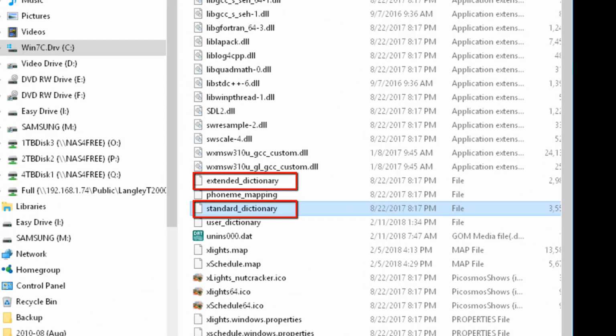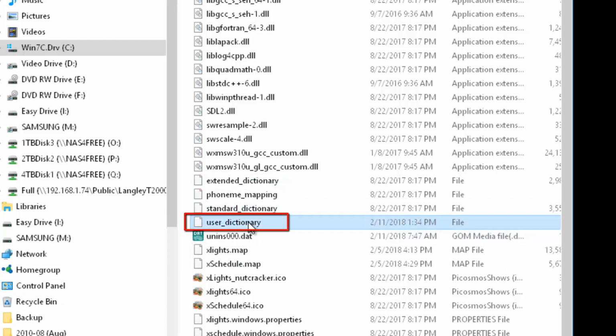These dictionaries contain huge listings of words along with each word's associated phonemes. A third file, user_dictionary, is also initially installed in this folder, and that is where extra words can be added.